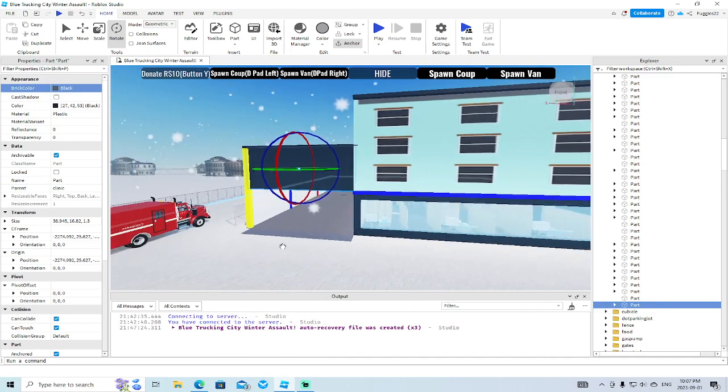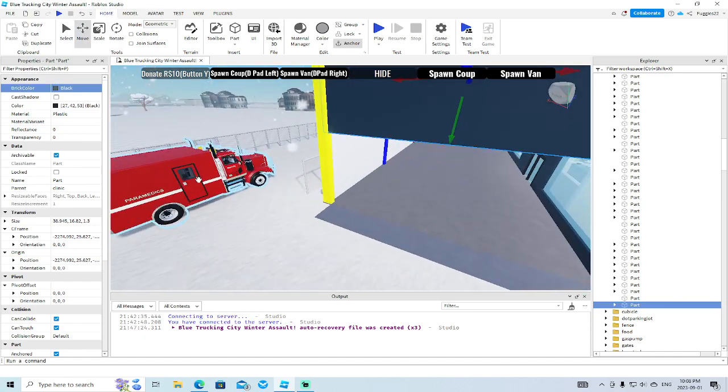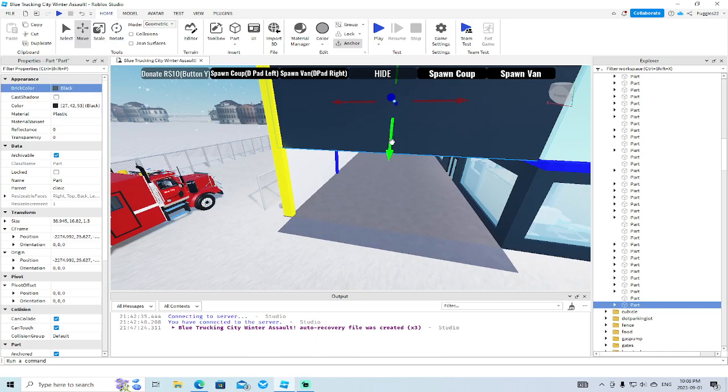In this stream, we're just going to carry on working on our hospital. We're going to do a little bit here, and then we're going to start to convert the vehicles and see if we can do that.